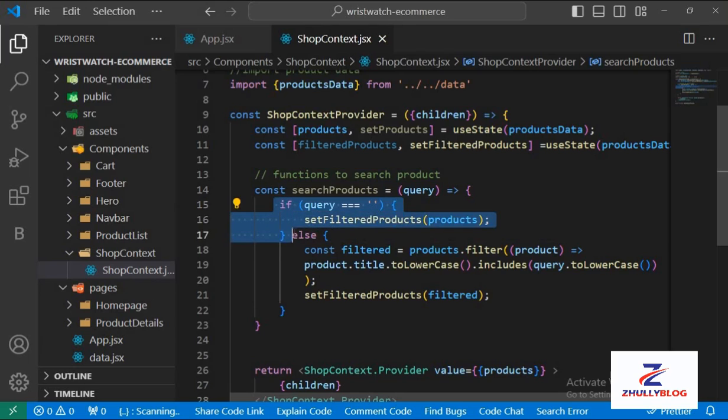I use an if statement to check if the query is empty. That means if the user types nothing, there's nothing in the search input, we will call the set filtered products, and we're going to set it back to products. That means I want to display all our products. If the search input is empty, we're going to display all our products. That means the user is not searching anything.